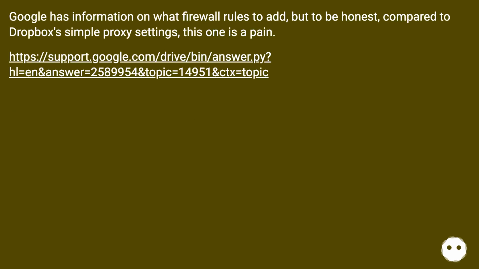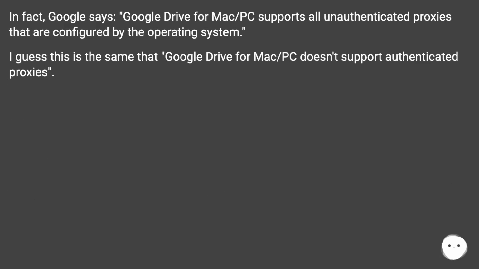Google has information on what firewall rules to add, but to be honest, compared to Dropbox's simple proxy settings, this one is a pain. In fact, Google says Google Drive for Mac PC supports all unauthenticated proxies that are configured by the operating system. I guess this is the same as saying that Google Drive for Mac PC doesn't support authenticated proxies.